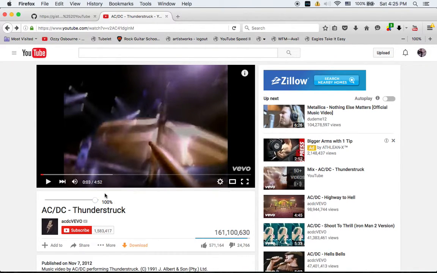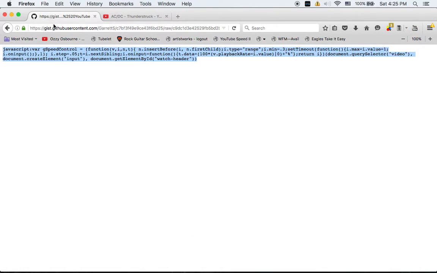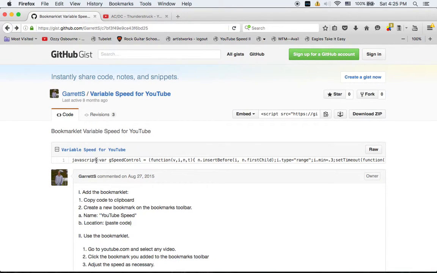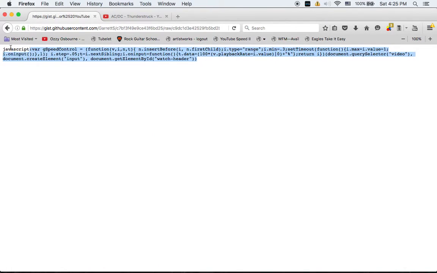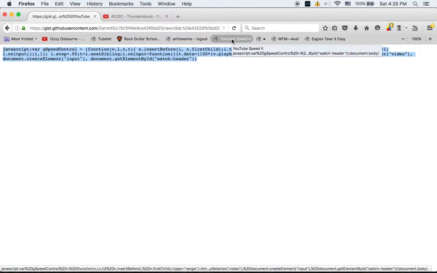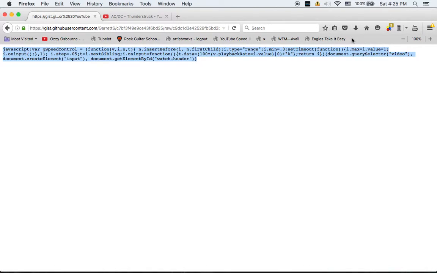So to get this bookmarklet, you need to go to this URL, and I'm going to put the URL in the footer. So look in the footer of this YouTube video and find where it says raw, and click on that, and then copy this text to my clipboard, and I've got it already here. So what I'm going to do is show you how to add it.